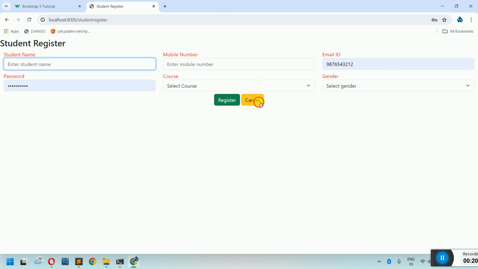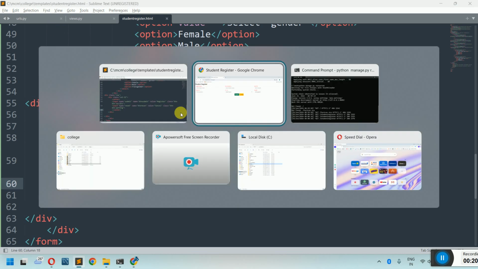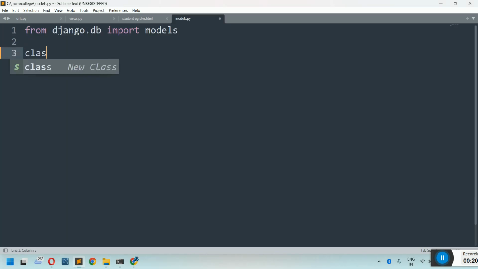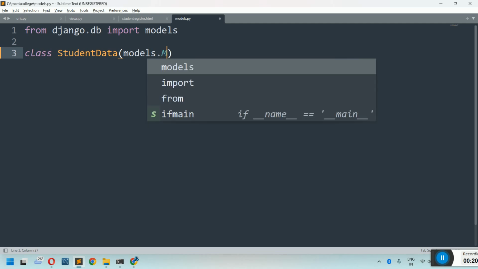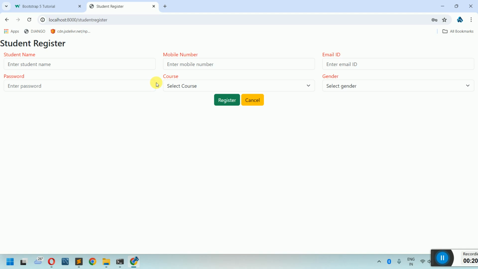And once the HTML page is looking fine, you can create a model for this. So go to the models.py. In the models.py, class StudentData, models.Model, and remember the second M is capital. Put a colon, next line. So take whatever data you are taking from the user, for each input tag you have to give one variable in this case.